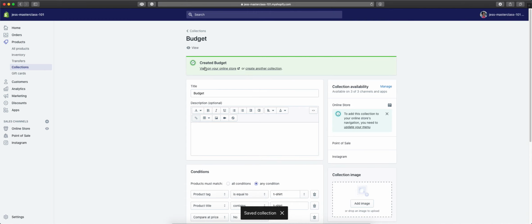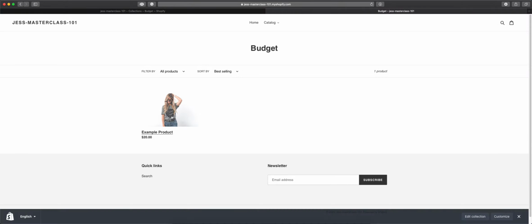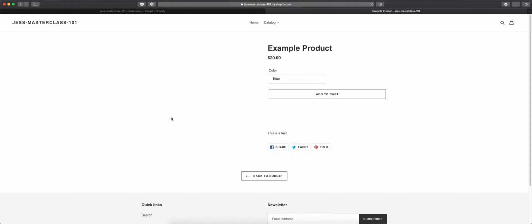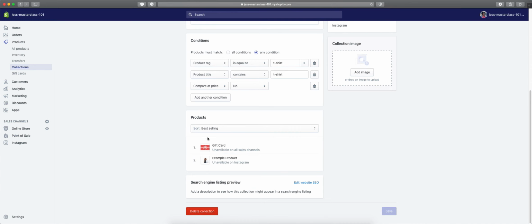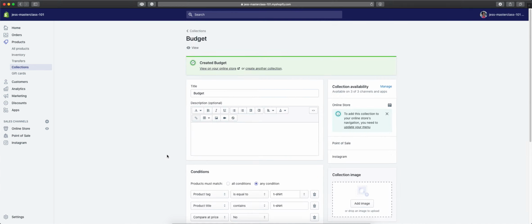From there, I'll be able to view it on the store. My collection has been created. And because this product has t-shirt in the tags, it is connected to our new collection. And if we scroll down, we can see that it's here. So that is how you create collections in your store.